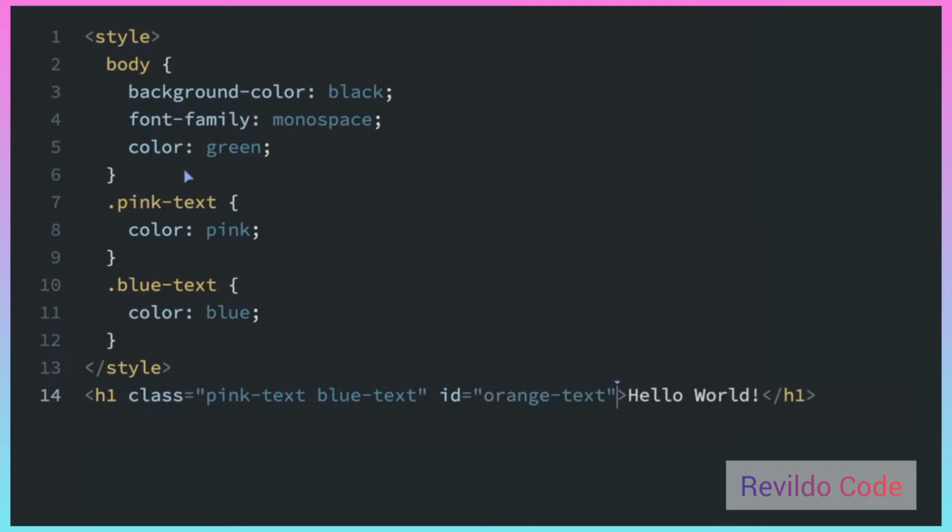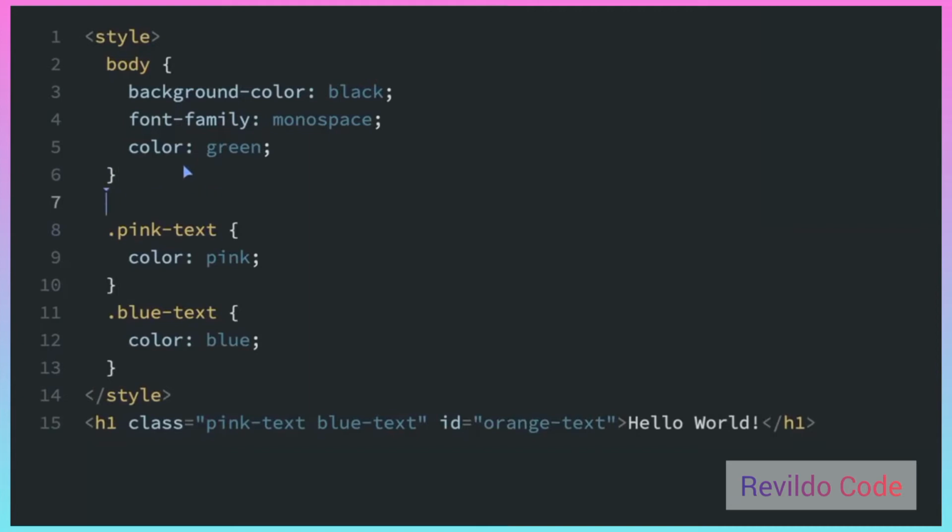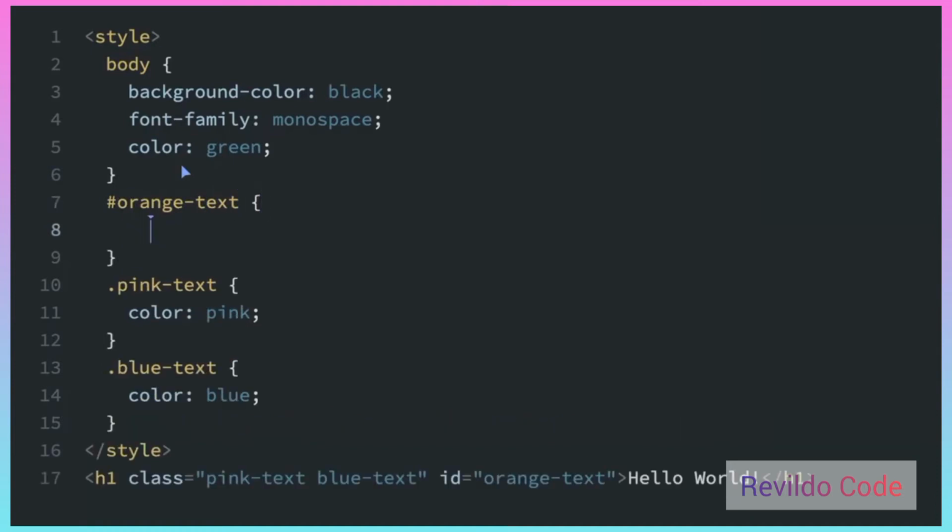And now I'm going to put the ID style right above the pink text, because when you're styling IDs, it doesn't matter the order. It doesn't matter if it's above or below the other styles, because IDs are even more specific. Let me show you what I mean. So remember, instead of starting with a dot, we're going to start with a hash sign or pound sign, and I'm going to put orange text. And here we're going to put color orange.